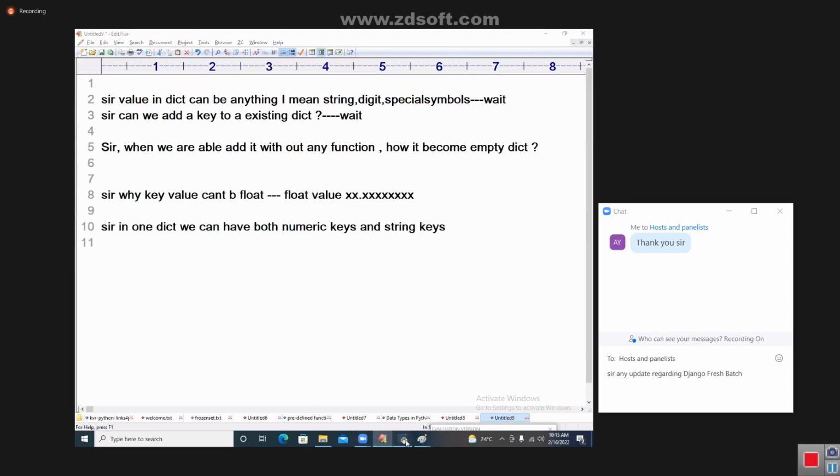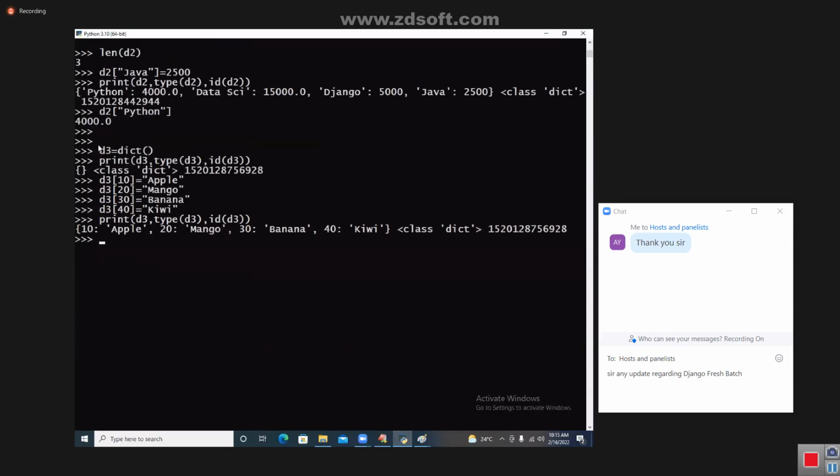See, my dear student, once again, this is the D3. D4 is equal to dict of. Look at D4. Print of D4. Combination I will add. Now I'm going to take D4 of 10 is equal to apple.